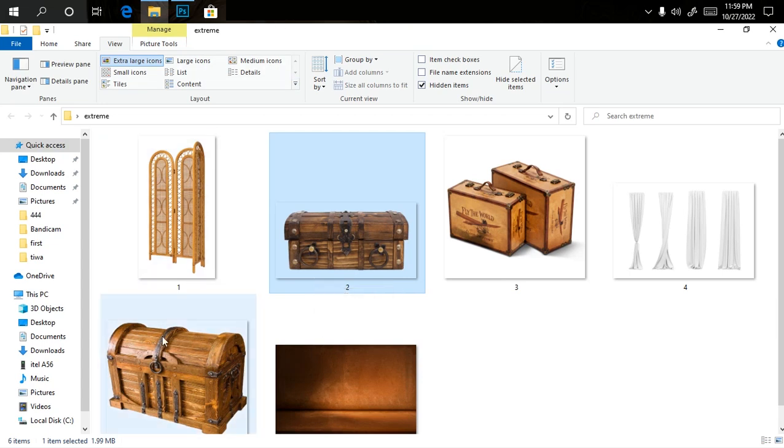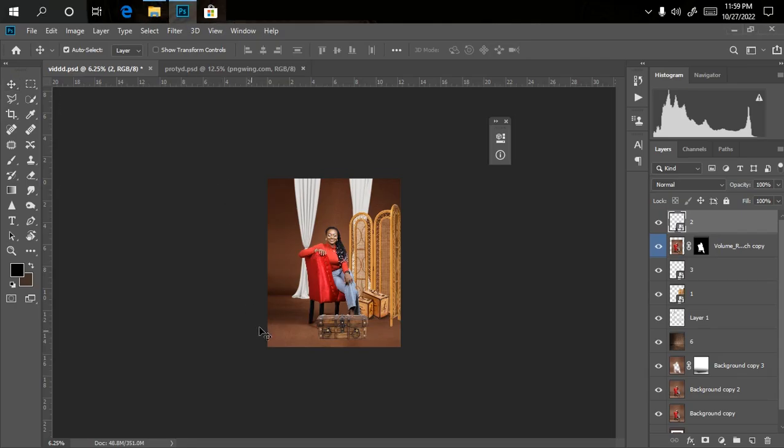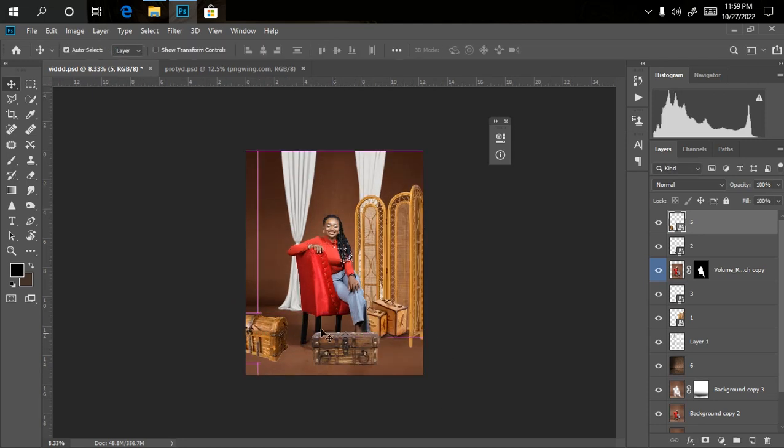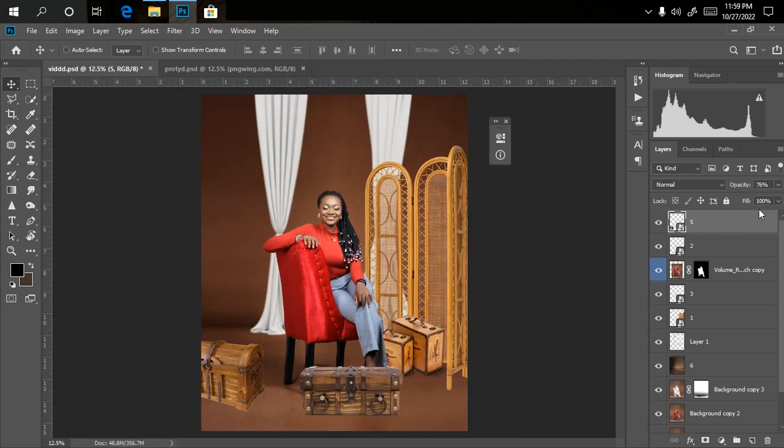So let's bring in the last chest. We're going to drag it to Photoshop also. Reduce the size, reduce it until we see fit. Then we click on OK. This time around we're going to be reducing the opacity of this. So I'm going to bring the opacity down a little bit so it blends in with the background. So we'll bring the opacity down, as you can see right now.